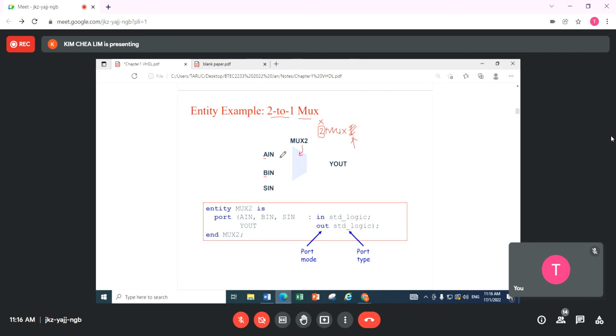And you also know that multiplexer got a selector. This selector will decide whether the output will follow A input or B input. Your output here is Y out. If you don't like the name, you can label it differently. So if this is the component that I want to describe in VHDL, I start to describe it as an entity.